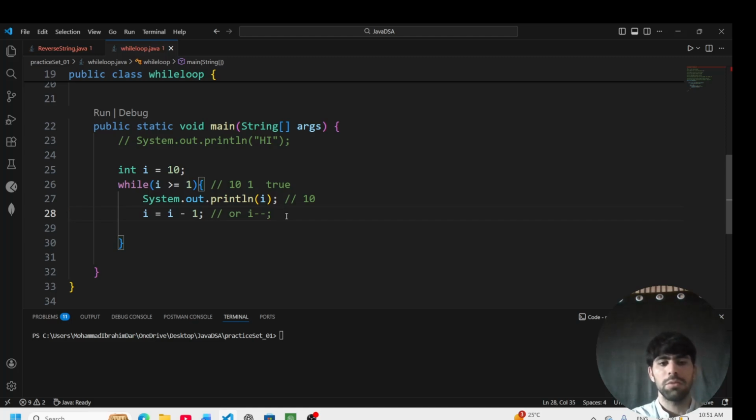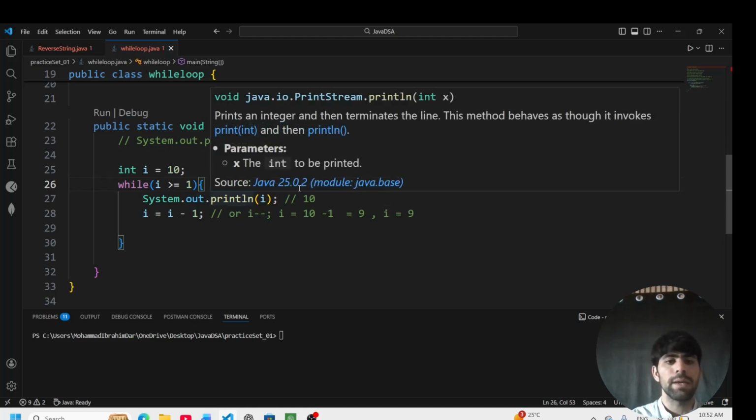Now what is the current value of I? It is 10. 10 minus 1 is 9. So now I becomes 9. After this, it is updated and it will go again to the condition. Here the value of I is 9, and 9 greater or equal to 1 is true, right? So it will enter the loop again in the second iteration.